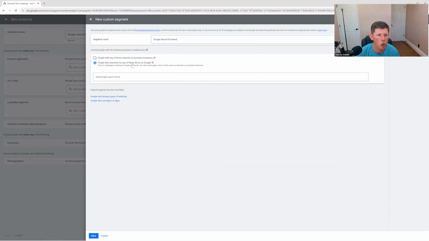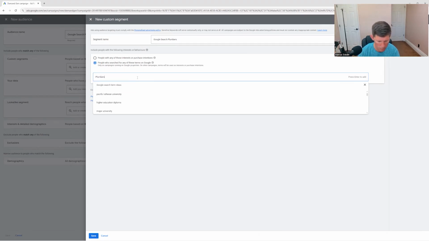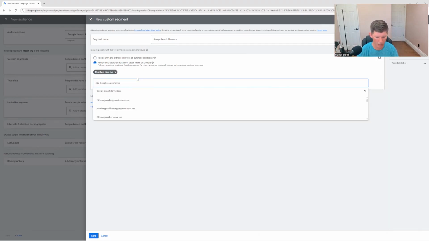Now, people who search for any of these terms on Google. So for example, you want to copy and paste all your search terms from your Google search campaign into here. So it could be plumbers near me. Plumbers in Orlando. And this could be whatever location that you service. Or 24-hour plumbing service near me.